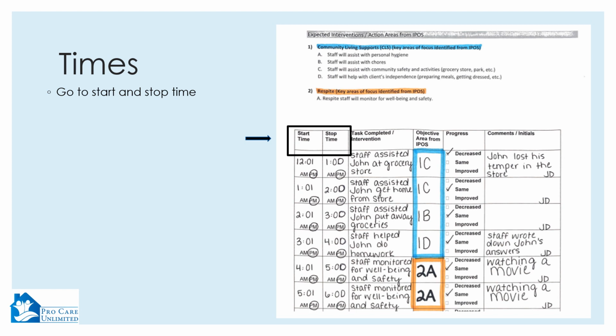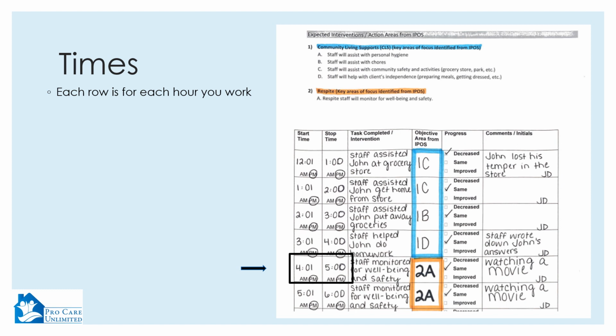First, go to the start and stop time. Just like for CLS, you will have to document for each hour that you work. So, each row is for a maximum of 1 hour. For example, if you are working respite hours from 4 p.m. to 6 p.m., it will be from 4:01 to 5. Then 5:01 to 6 p.m. Make sure to circle AM or PM.